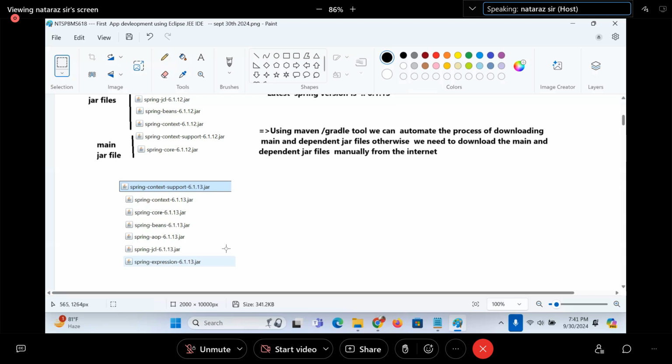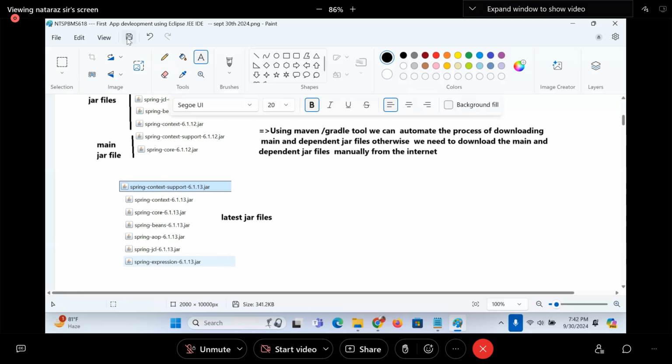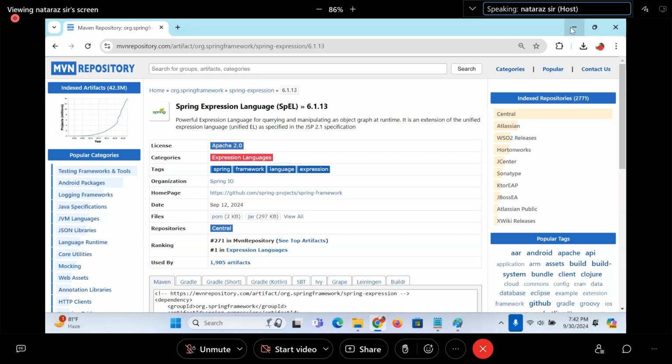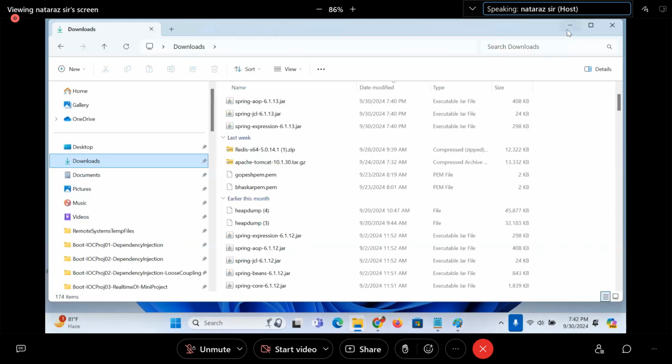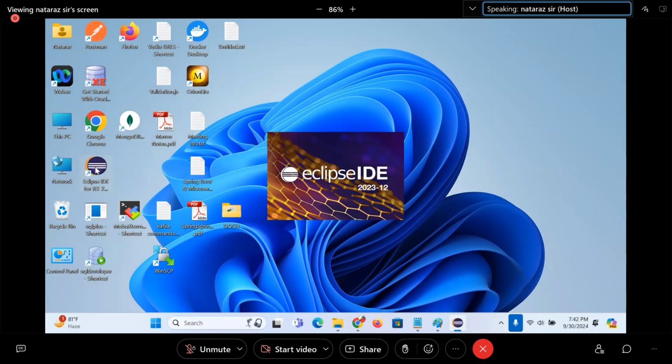Plus force. 7. Okay. Latest jars. Definitely these are latest jar files or not, guys? Okay, that's fine. This is my Eclipse IDE here.